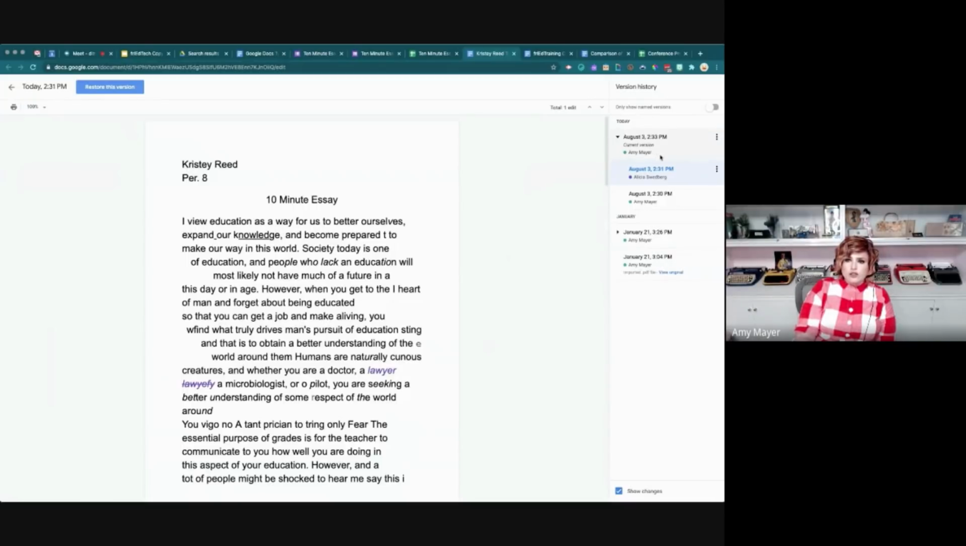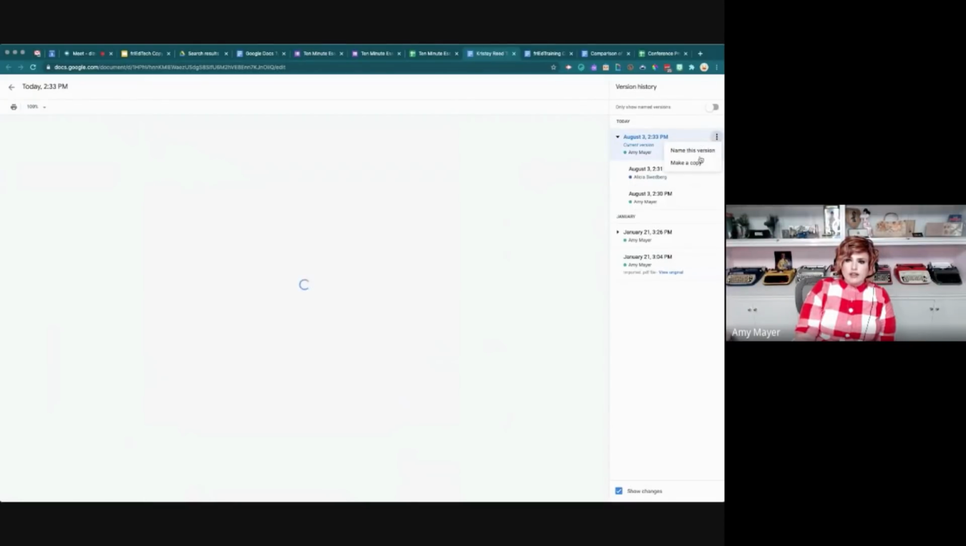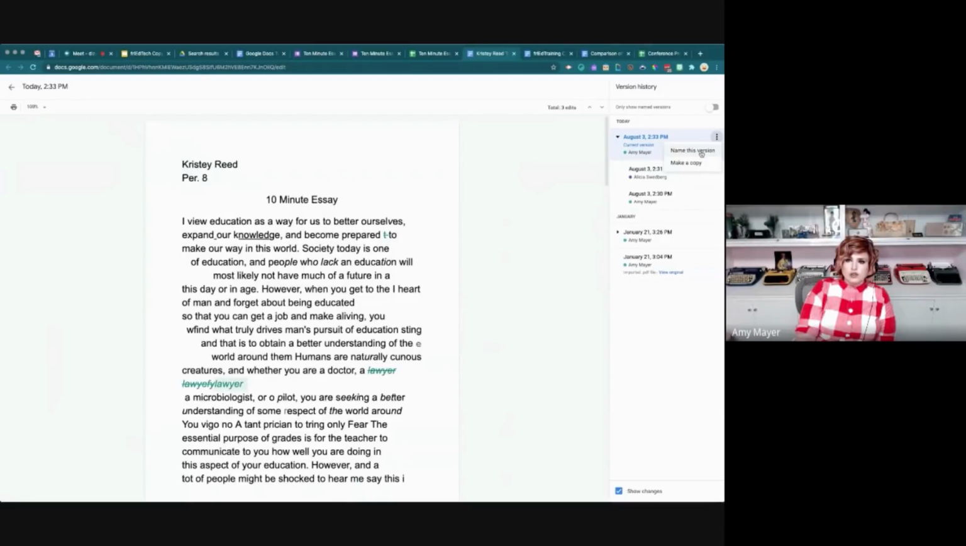I love this too, because let's say this is the second draft. What you can do is have the students pick this moment in time with these little hot dogs up here and name the version. So they can call this second draft, for example.